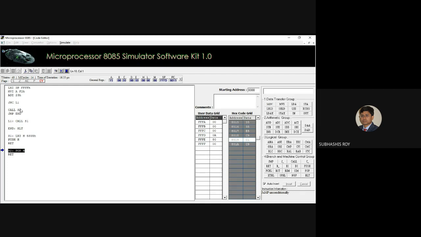The microprocessor pushed the data. Which data? The address location of this call instruction. In this environment, it pushed 800A into the stack, and then it will go to that subroutine. So this is subroutine 2. In this subroutine 2, what is the instruction written? Pop B. So what does pop B mean?